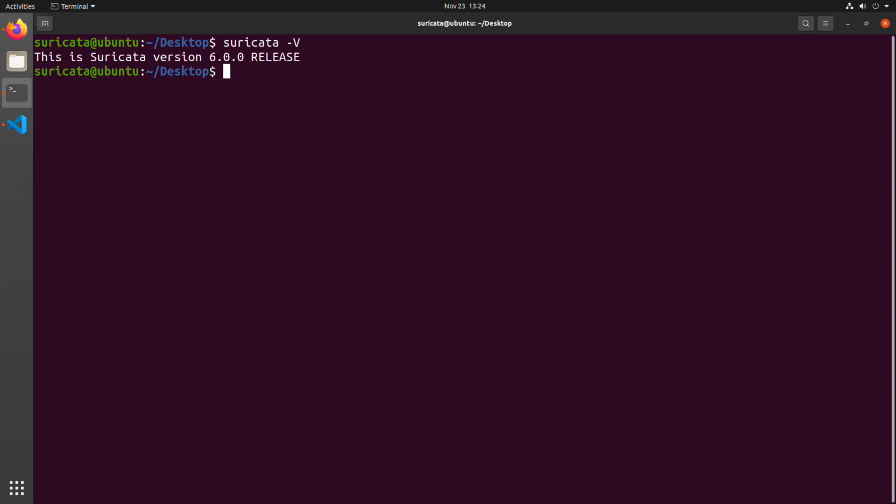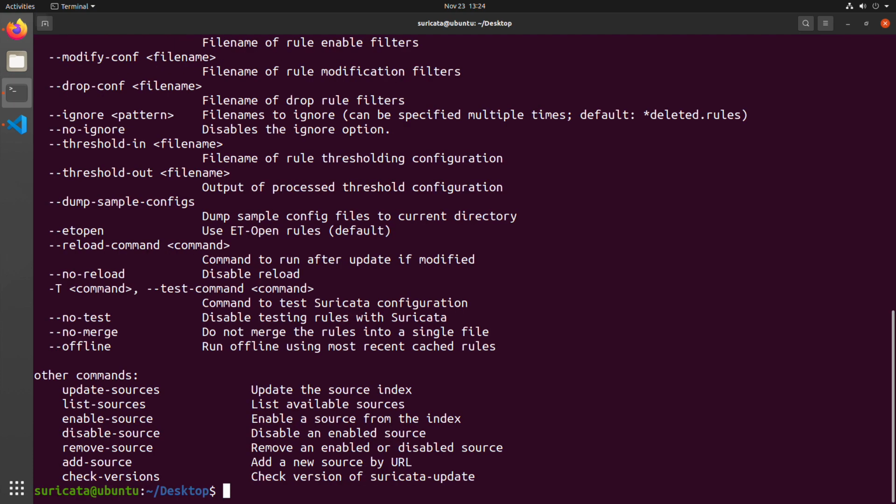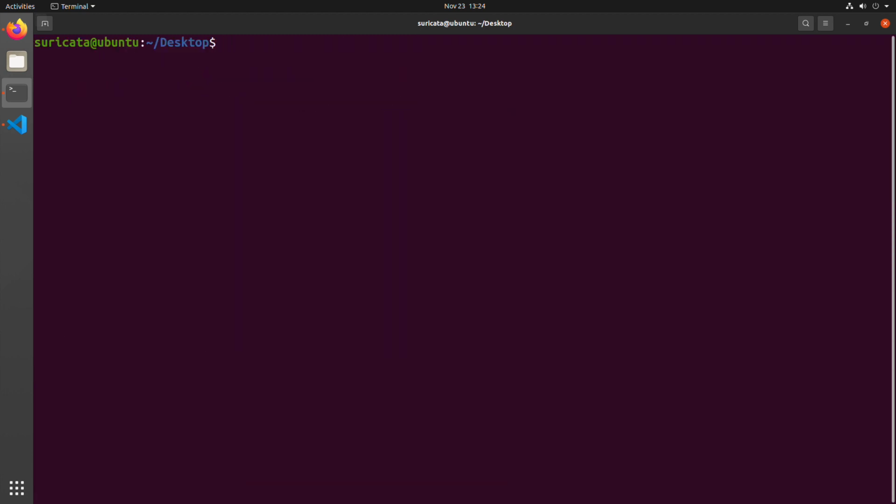Now, with the latest versions of Suricata, what comes installed with them is Suricata-Update, which is really the de facto rule manager for Suricata. If we type in suricata-update -h, we can get help information. So this is really just confirming that we have Suricata-Update installed on our system.